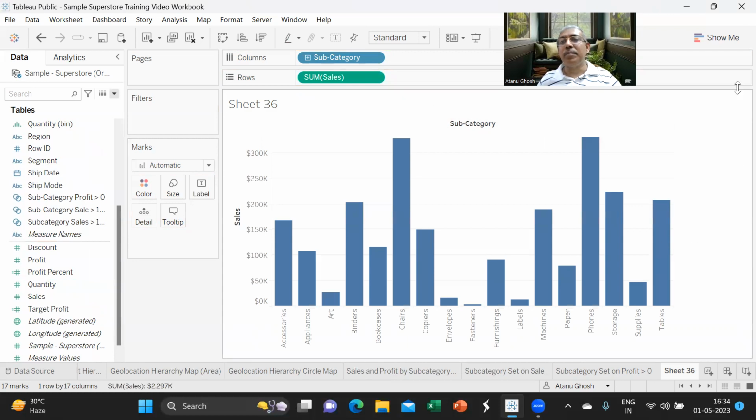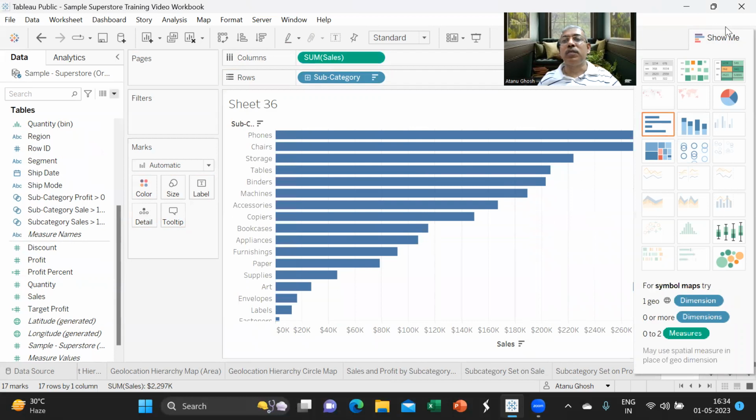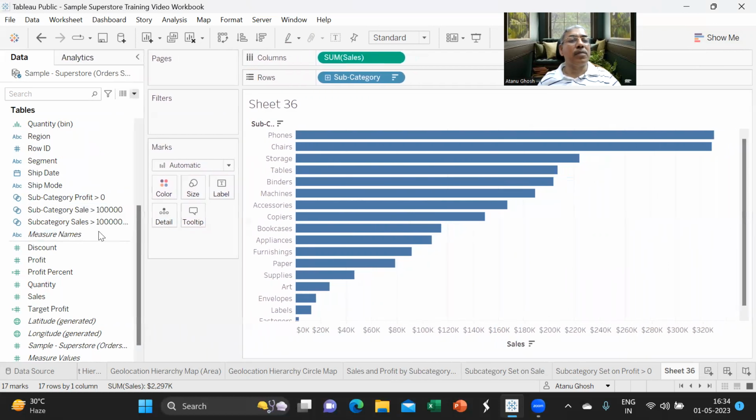But this time, we are going to have those subcategories where the sale is greater than 100,000 and the profit is greater than 0. And we're going to show them in different colors. So we'll take this. This is the one. This is the color.